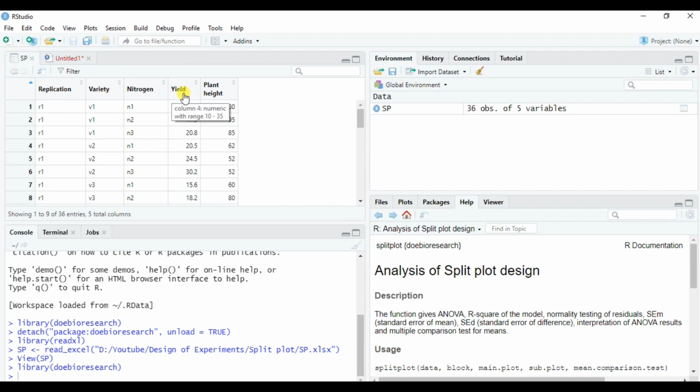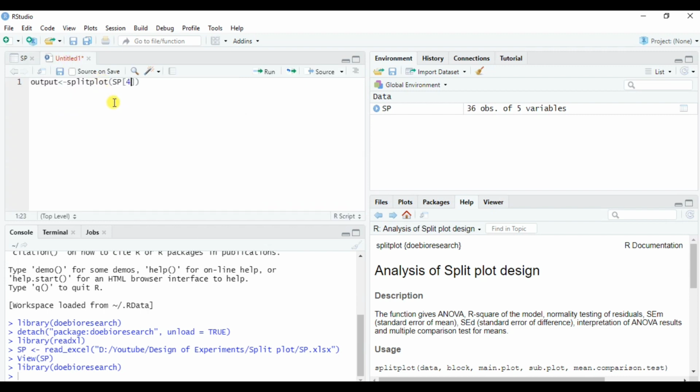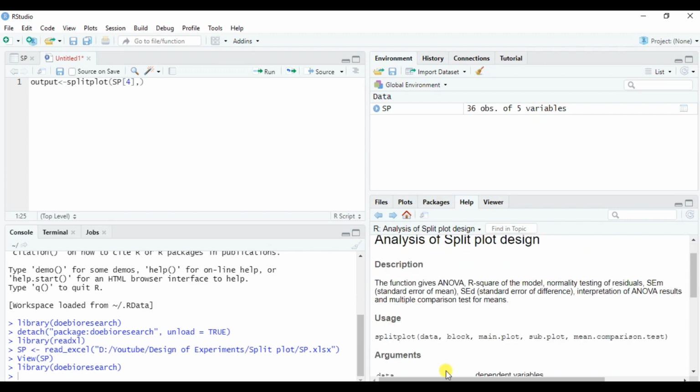4th column. First I will show you how to carry out analysis for just yield only, then I will show you for both yield and plant height. So I will write 4. So you get the idea why I write 4, because our dependent variable is located in the 4th column. Then just look here, the second thing is block. Block means replication. So SP and the dollar sign will look in the columns of SP.